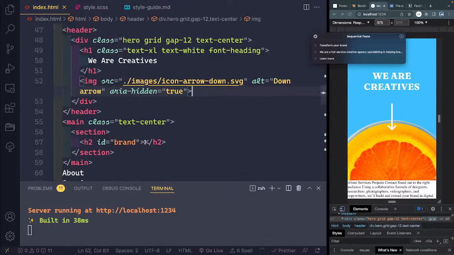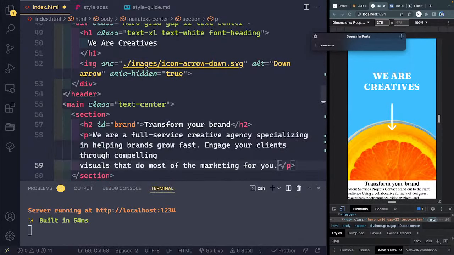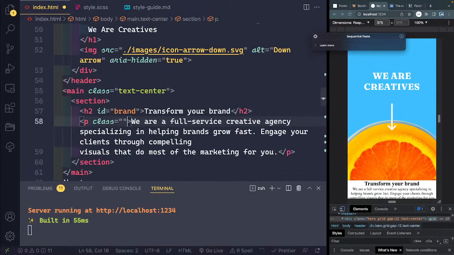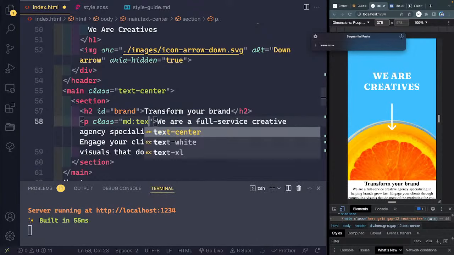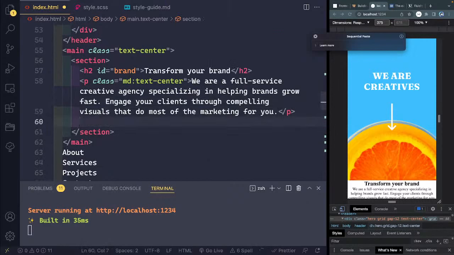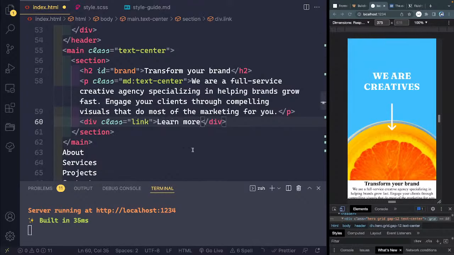So let's come in here and add, first of all, transform your brand. And then I'll have a paragraph here. And this is one of those that we can use, that stuff that Tigray, I don't know if that's how you say your name, works, but let's do that. So we'll say medium text center. Okay, so that should work there. And then we've got our button. This is just our link. Let's give this a class though. So we'll just call it link. I think that'll work. This needs to be an actual link though. And then href will point it to nothing.